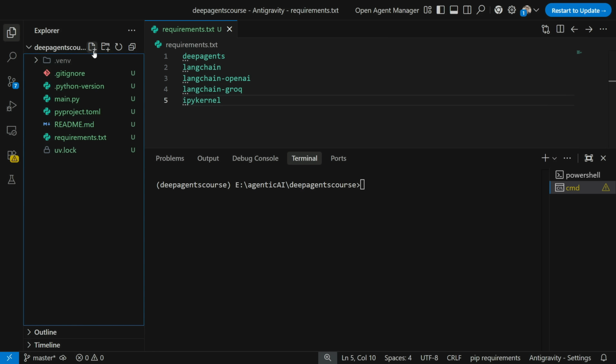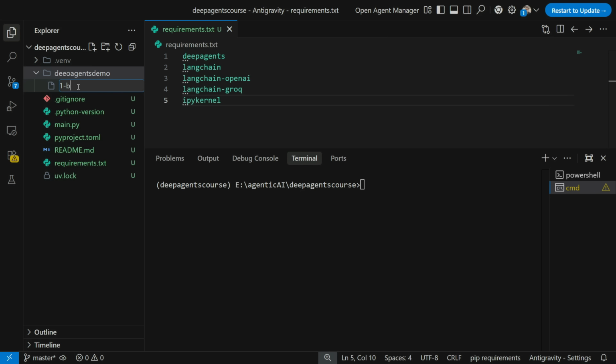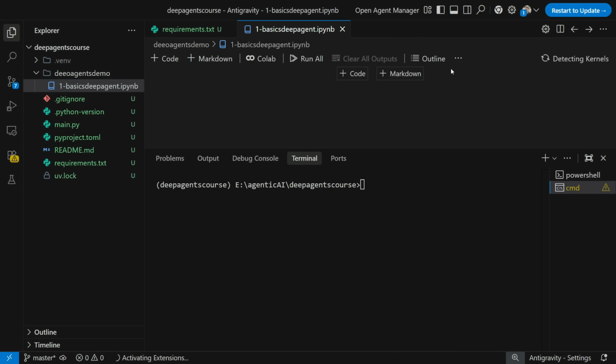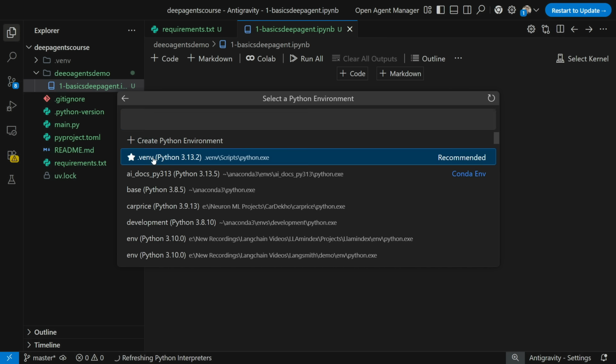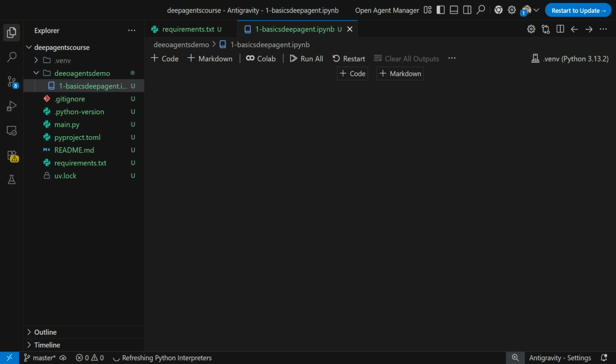Now, the next thing is that I will create a folder. Let's say this folder name is Deep Agents Demo. Okay. And the first file is like basic deep agent .ipynb. Perfect. Now, the first step, we will select our kernel. So we have selected our kernel.